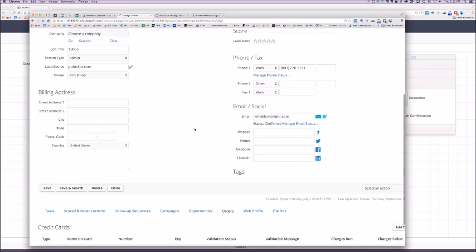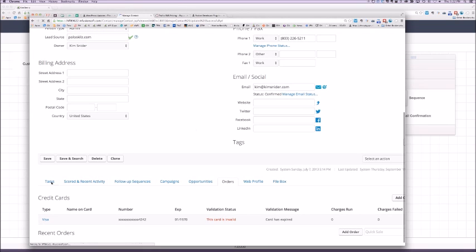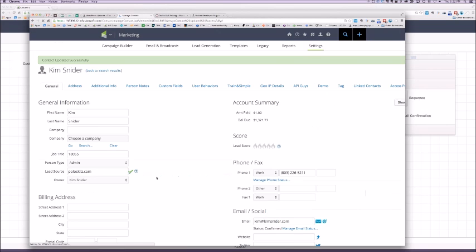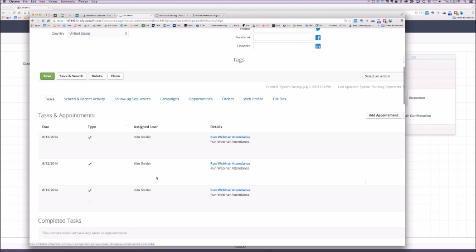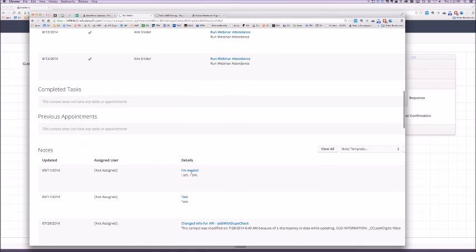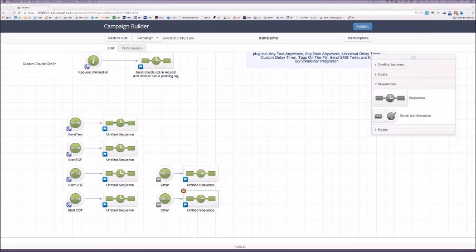Okay, contact, and we will see if we go down here to tasks and we look for notes. And there it is. I'm awake. So what happened there was, again, it waited 60 seconds and then it applied a note. Okay. So that's how that custom delay timer will work.